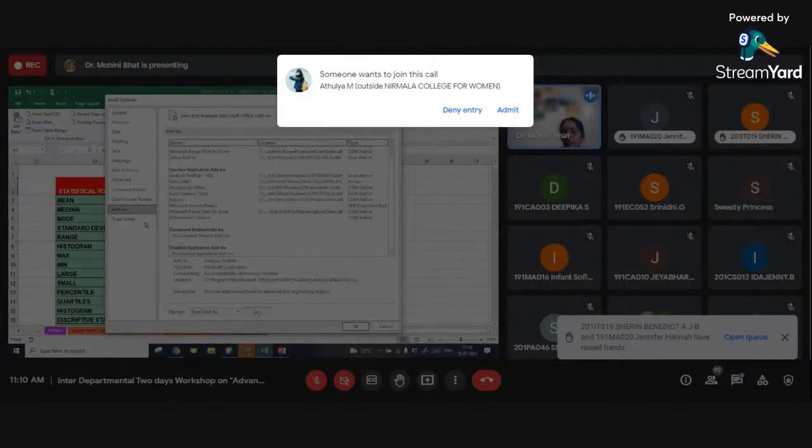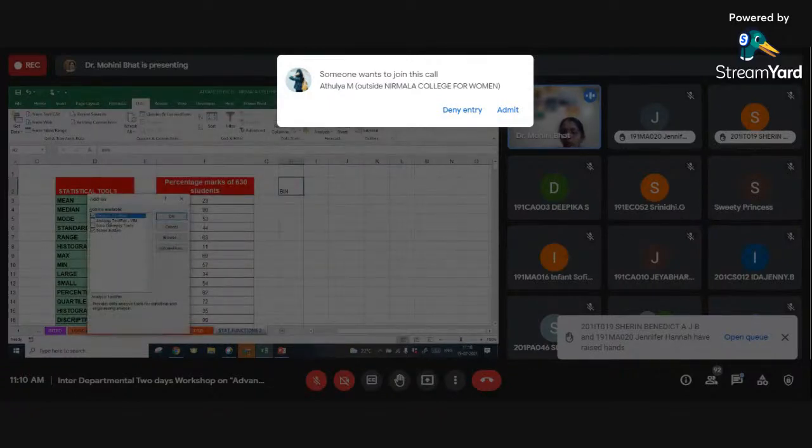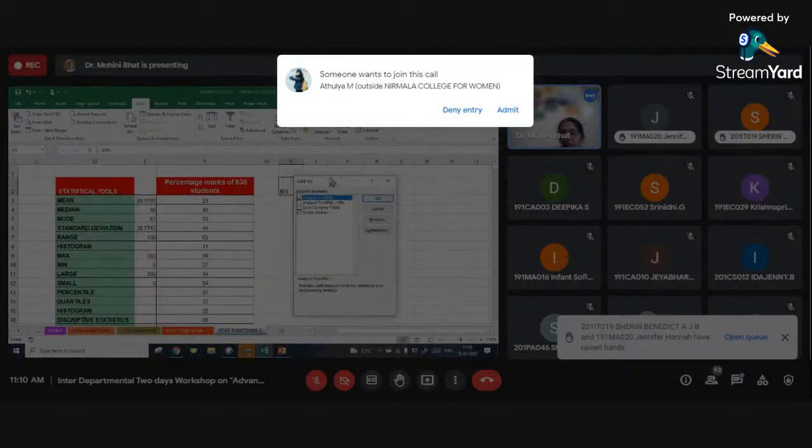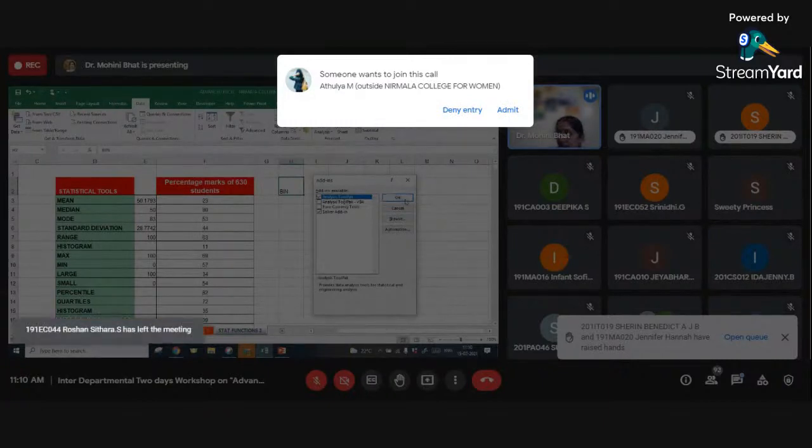Students, hope you are following. File option, then Add-ins. When you click Add-ins, it shows Excel Add-ins, Go. Click Go, and you can see a small screen. There it is written Analysis ToolPak. It is already selected in my system. In your system, if it is not selected, please click Analysis ToolPak, then OK.